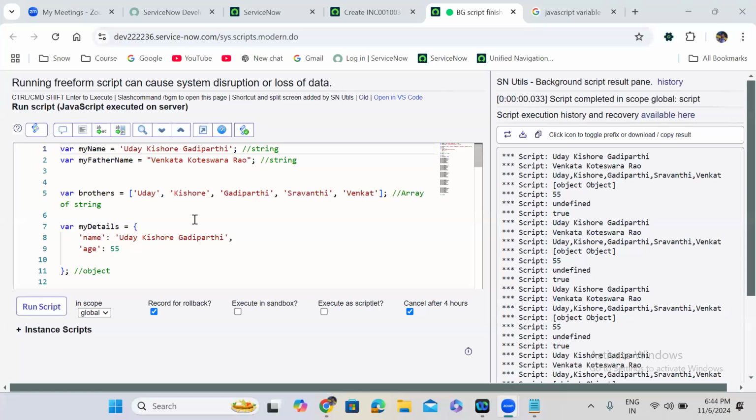If you don't keep it in the single quotes, every word will be considered as a variable, guys. So we understand, right? Commenting, then we declared a JavaScript variable. In the JavaScript variable, we have assigned different data type values. Okay, fine.